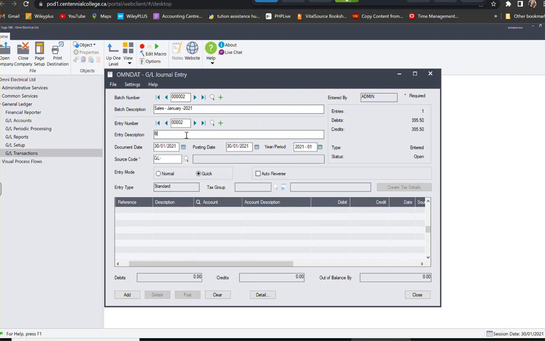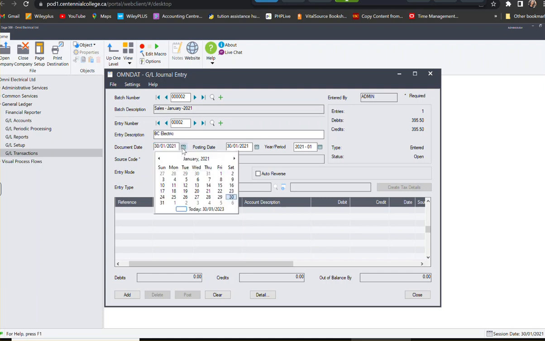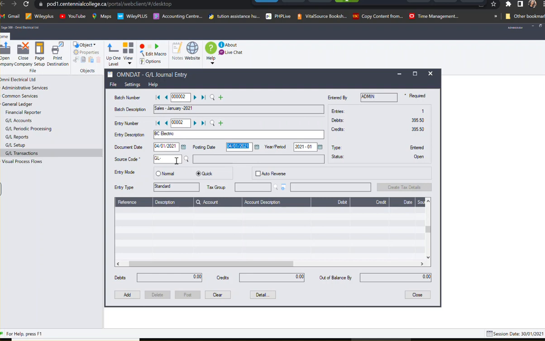In this case, this entry is for BC Electric. The date is January 1st, and I tab it over, and it is your sales journal. You could just type SA to be quick. Then I go to reference. Reference is your invoice number, and it is 1008. I tab it over to my description. Description will be your BC Electric. So who did we sell it to?